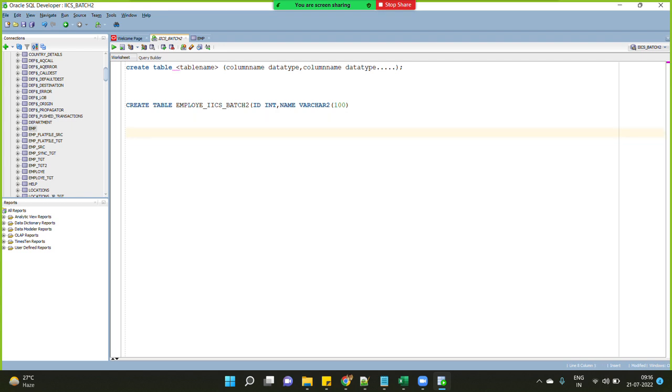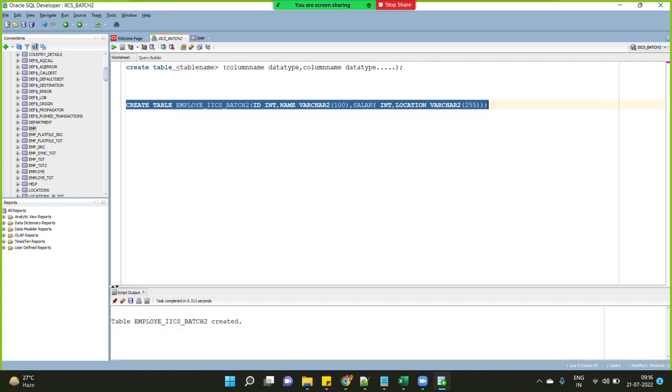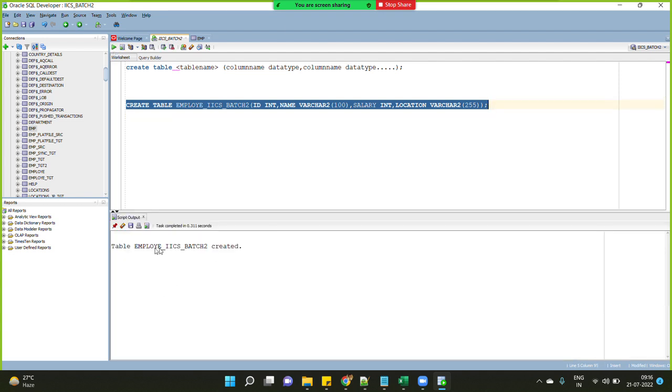Next, what else do we need? Salary, integer type. Next, location, varchar2 of maybe 255 characters. Just select this; there is a button to execute here, Run Statement. You can press that, otherwise you can press Control Enter. I'm clicking on this. Table successfully created.